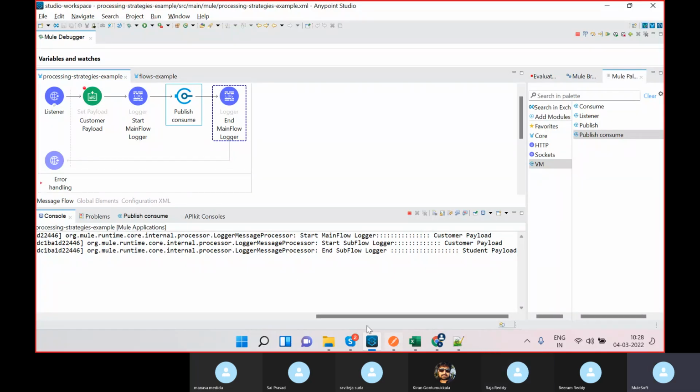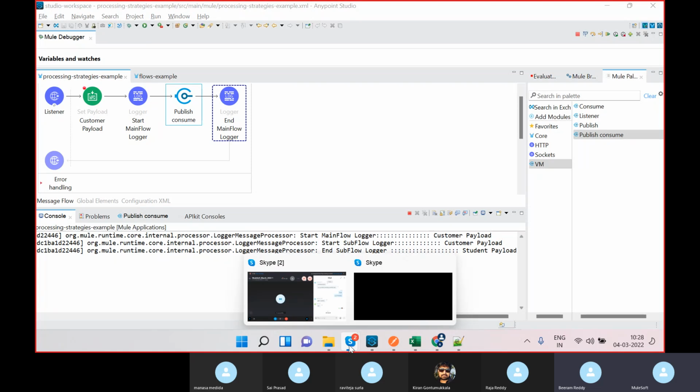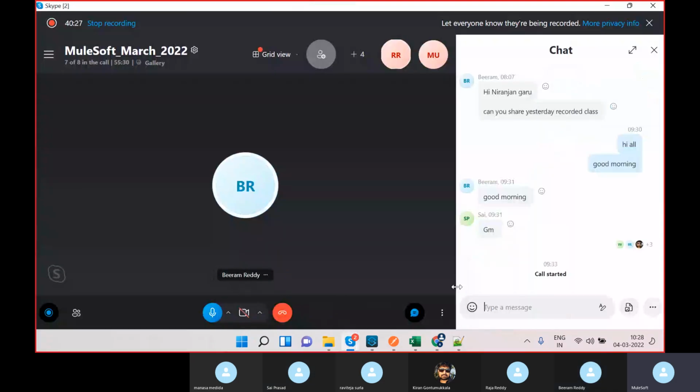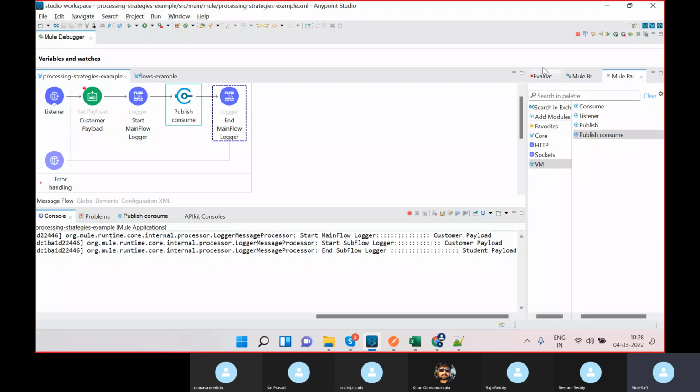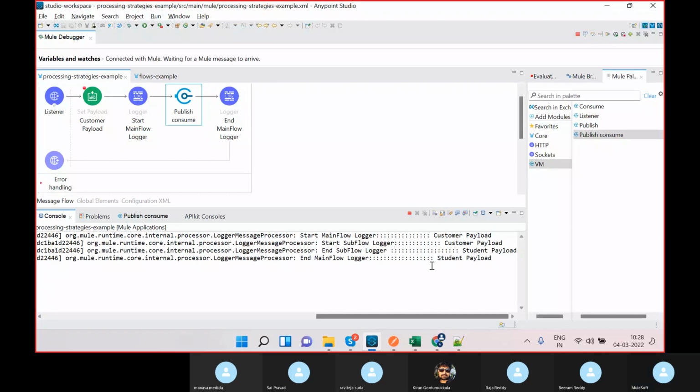Any other guesses, guys? Some people are saying student payload, and some people are saying customer payload, right? So let's see which payload it will print. It will print the student payload.